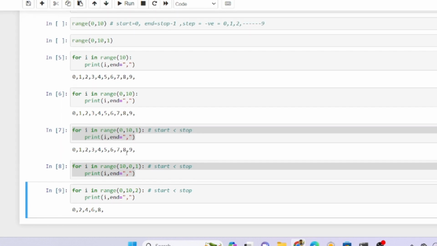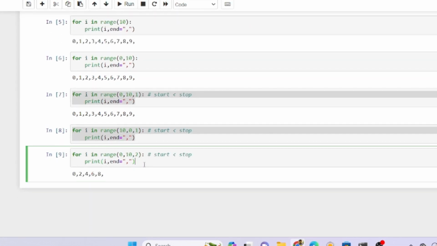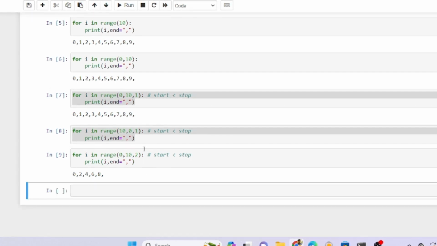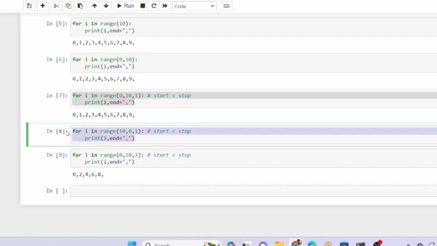All these examples show the positive direction. What about the negative direction? Now you want to move from 10 to 1.